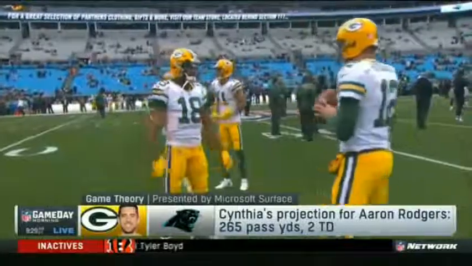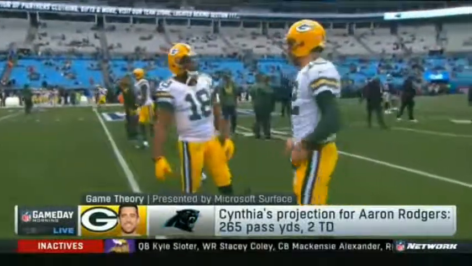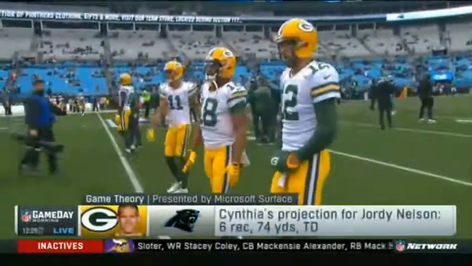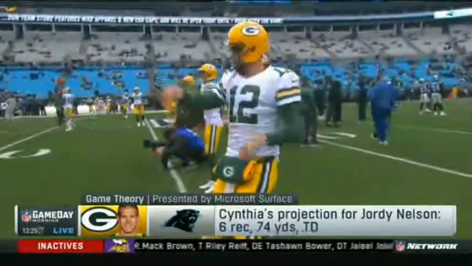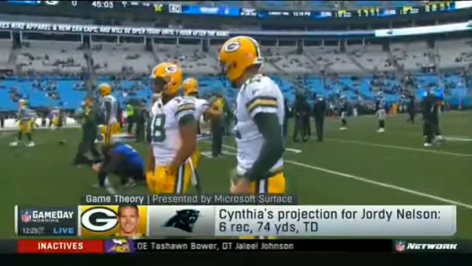And then fantasy owners of Jordy Nelson who are ecstatic that Rodgers returns, do you play him? They should play him. What does your model say there? He's a top 10 receiver for me. 6 receptions, 74 yards, and a touchdown is the median projection.